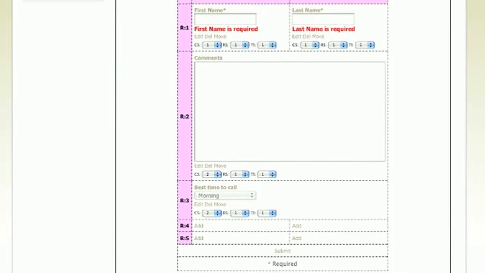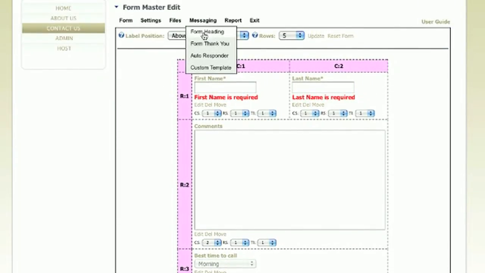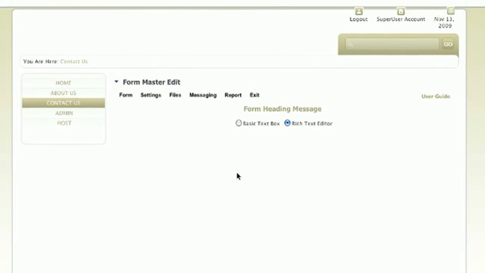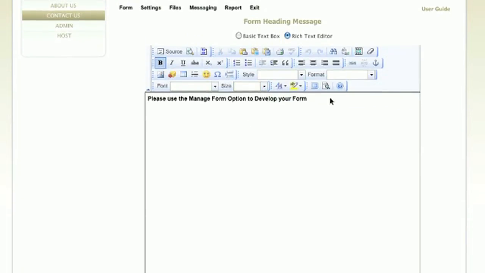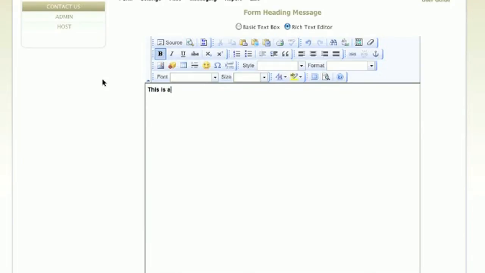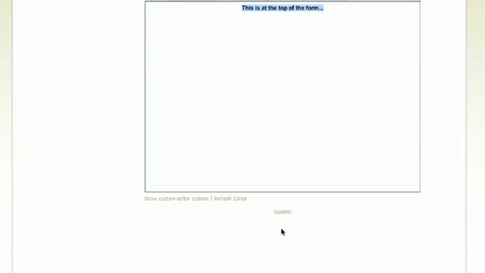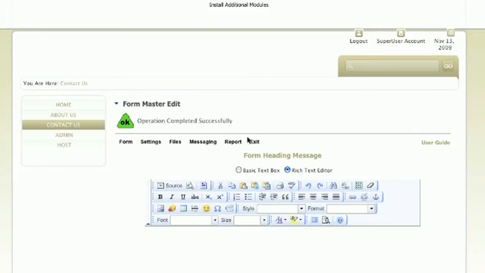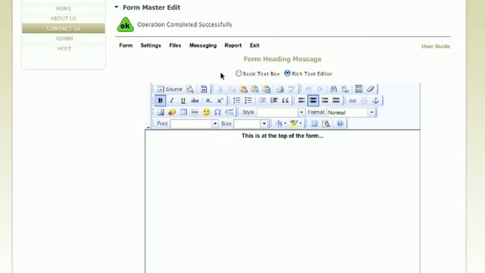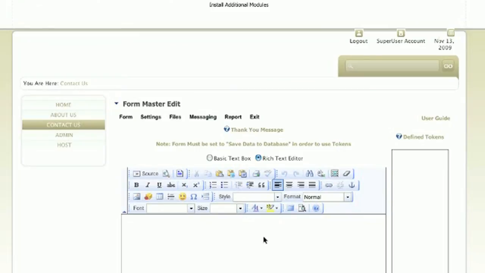Let's go see what this looks like. Oh, let's put in a form heading first. So this is at the top of your form. And we could add images, text, and format that text however we want. So we'll just center this. Hit update. And let's put in a thank you message as well. So when they submit the form, they'll get this message. We'll center, just put thank you for your submission. You can also have them redirected to another page if that's something you want to do.